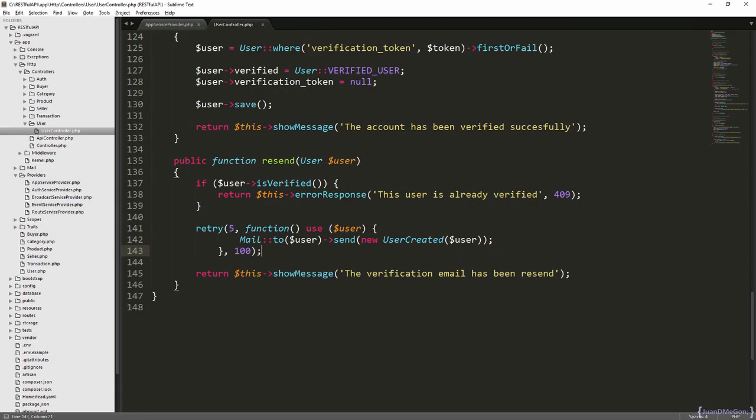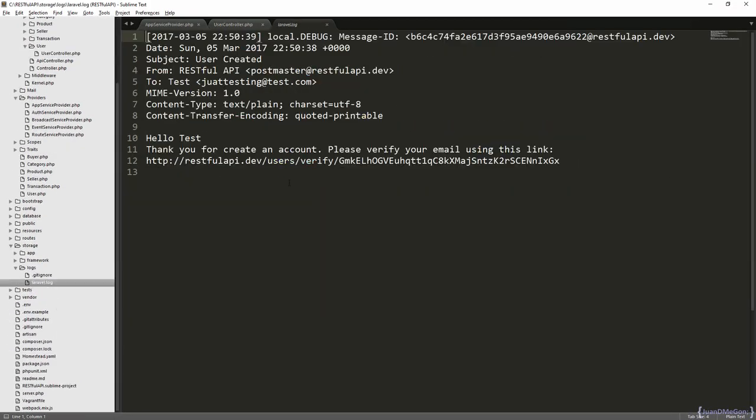And of course, if we go to our log file, we can see that here. So we are done now with the failure-prone actions handling using the retry helper.